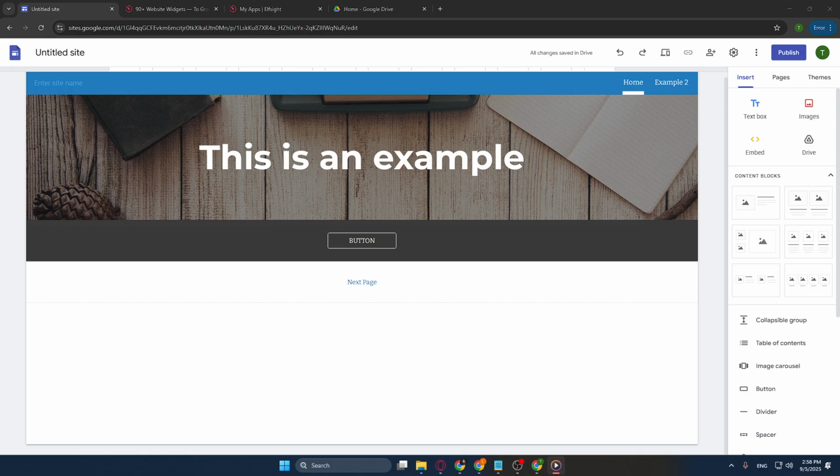Once you're on Google Sites, you can kick off your project by selecting a template that you feel suits your purpose best, or if you prefer, start from scratch with a blank slate. Now let's talk about accepting payments on your site. This can open avenues for smoother transactions right on your platform.